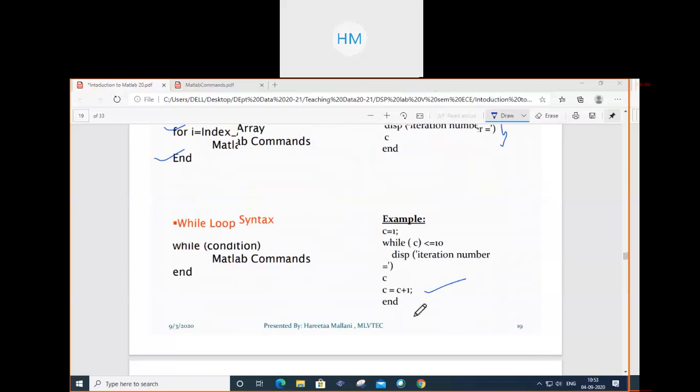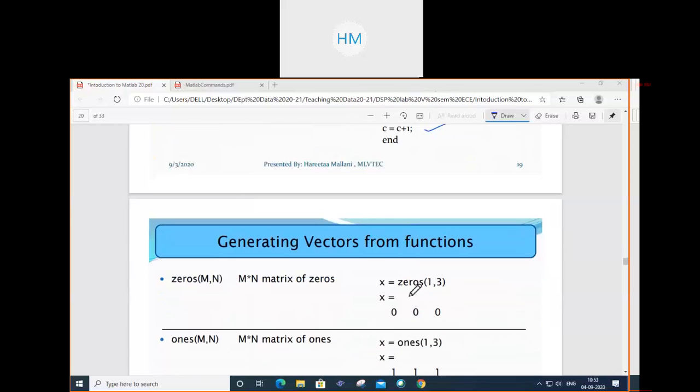Okay. For loop, while loop, generating vectors from function, and maximum times we have to use this thing. Maximum time we have to use this because it becomes very easy to generate vectors directly from functions. Otherwise also you can generate, but it's much better to use this function. And when you study, you will come to know that this function is also directly available in MATLAB.